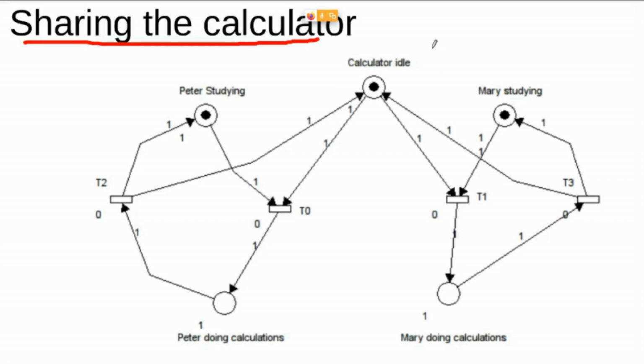If we have this initial situation, as you can see here, the calculator is a common resource for both students in order to do the calculations. Students will swap between 2 states. The states of the system are Peter is studying or Peter is doing calculations, Mary is studying, Mary is doing calculations. Obviously, they cannot both do calculations at the same time. Why? Because we have a single calculator.